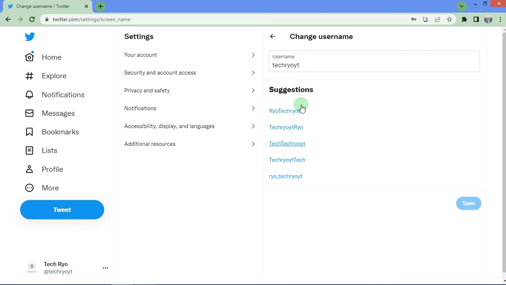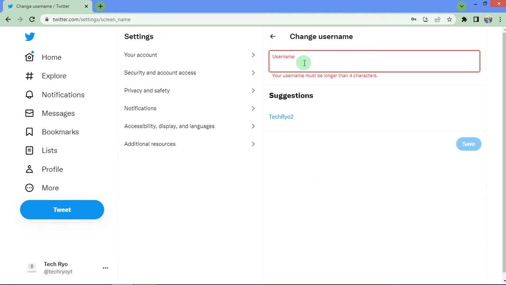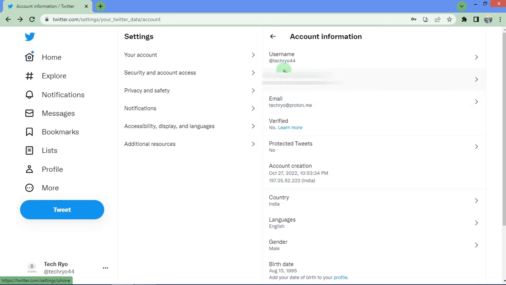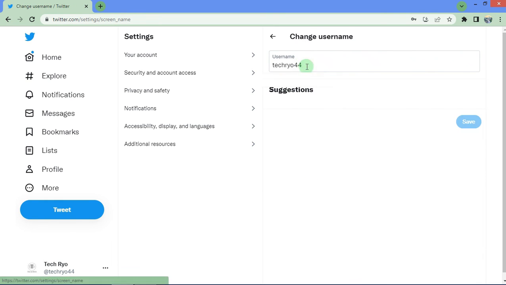Now you can see you can choose any username from here, or you can simply type username of your choice. So I am typing username of my choice. Let's type this. See, after typing username, click save button and your username has been changed.